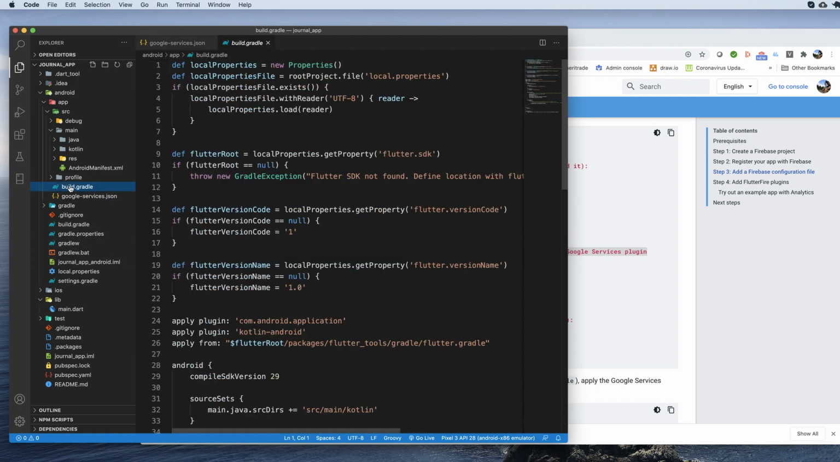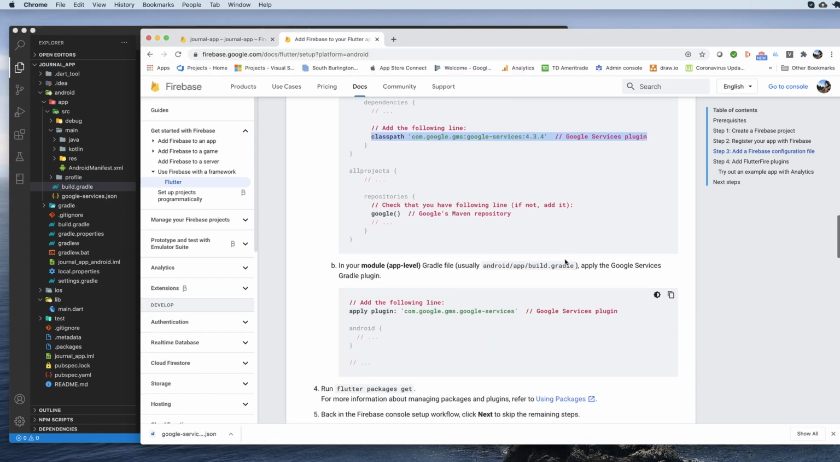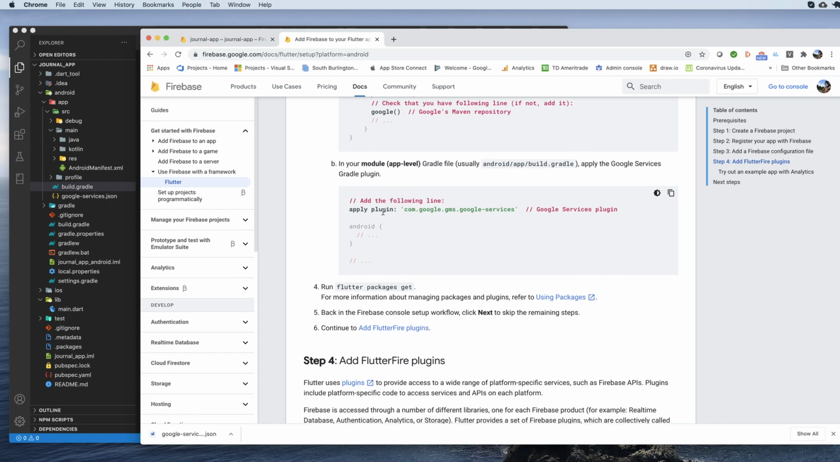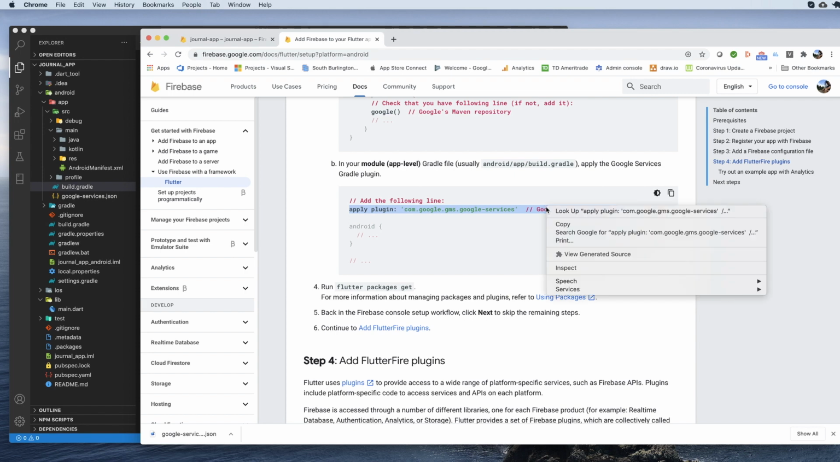Next, we want to go into this inner build.gradle, the app or the module level. And we are simply looking to apply this plugin here. So I'll copy that.